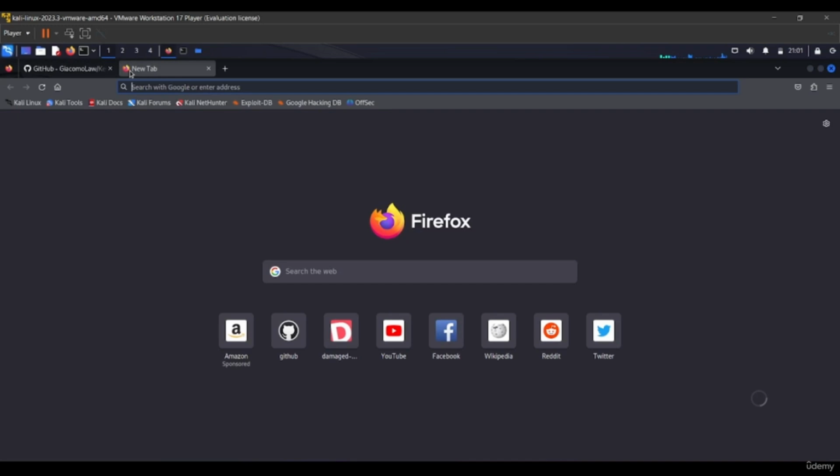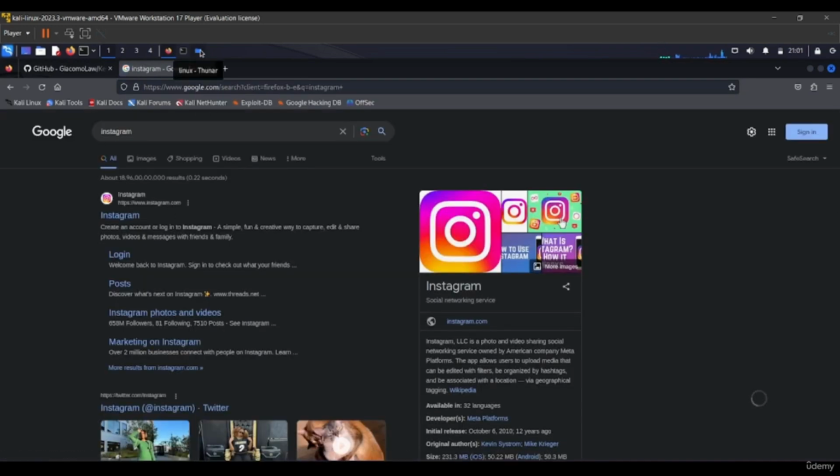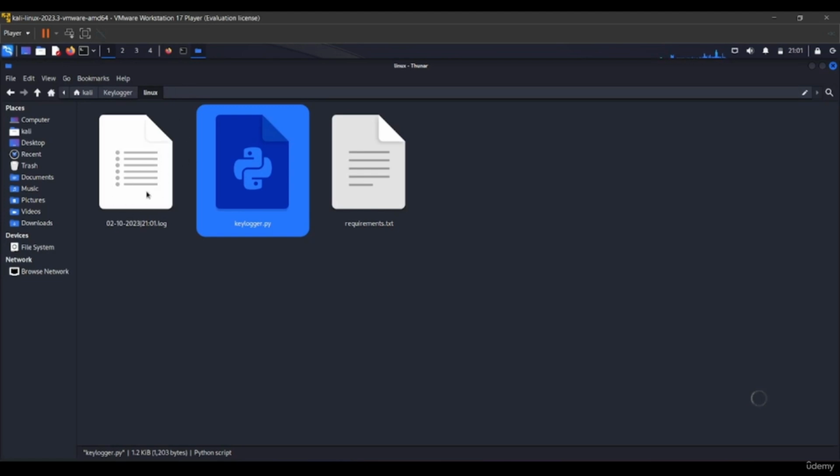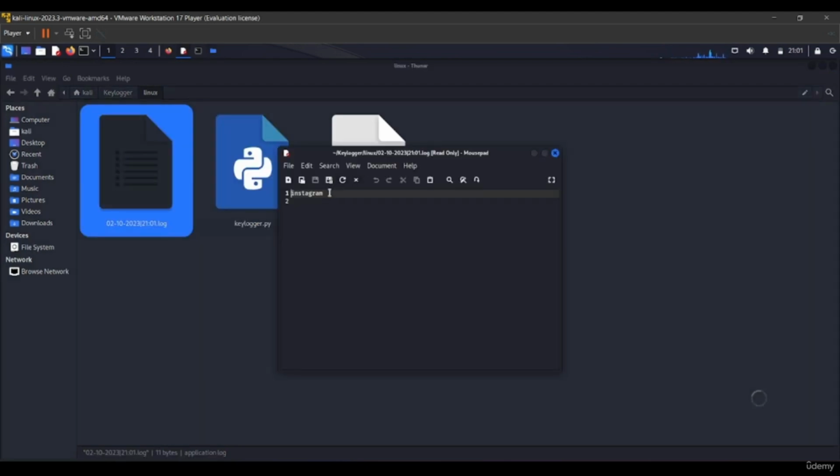file. Like if I enter here Instagram, then it will make a file in the same directory. It will create a .log file and it's going to store that Instagram. Alright, and whatever I type, it will store in this log file. So that's all about today's session.